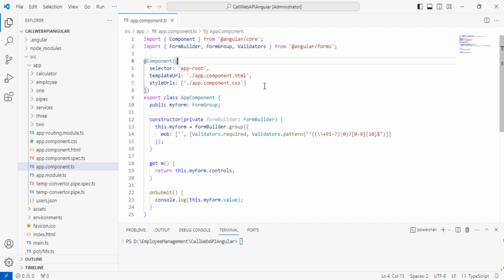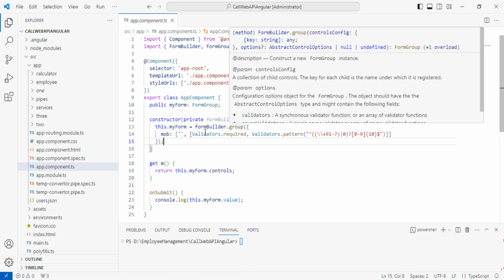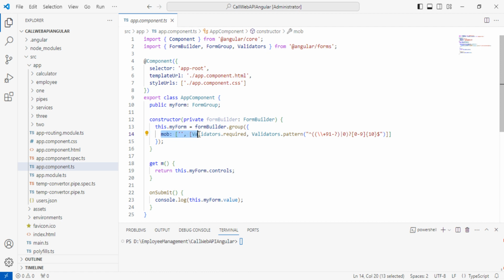After importing these 3 things, we then need to define the form using FormGroup, use the mobile number pattern using a regex, and bind it to the submit method. Here the mobile number validation logic is configured in this section. This is this.myForm = formBuilder.group, and inside it the 10-digit mobile number validation is implemented.